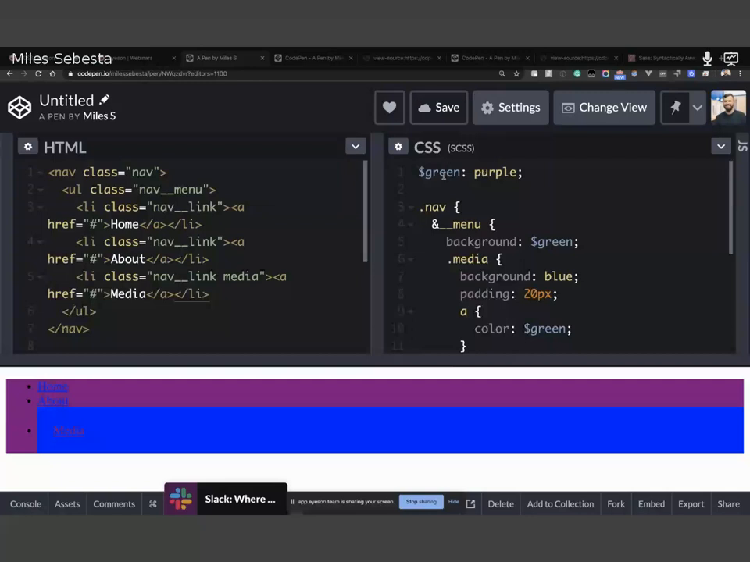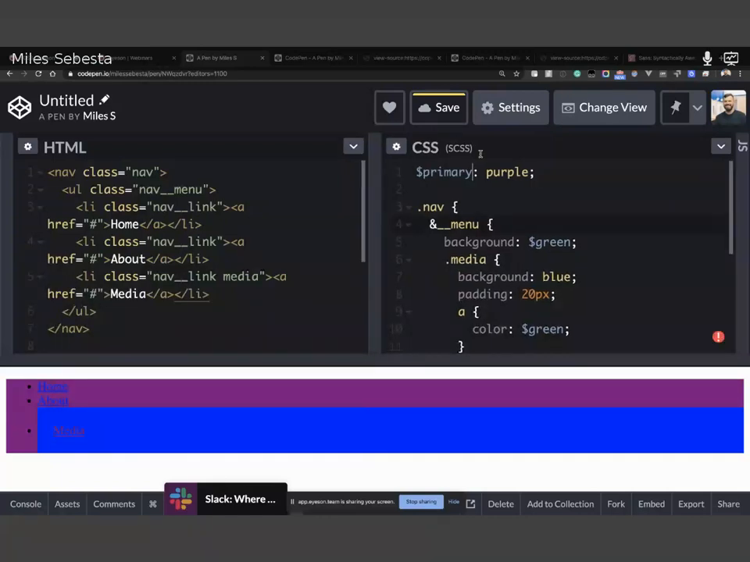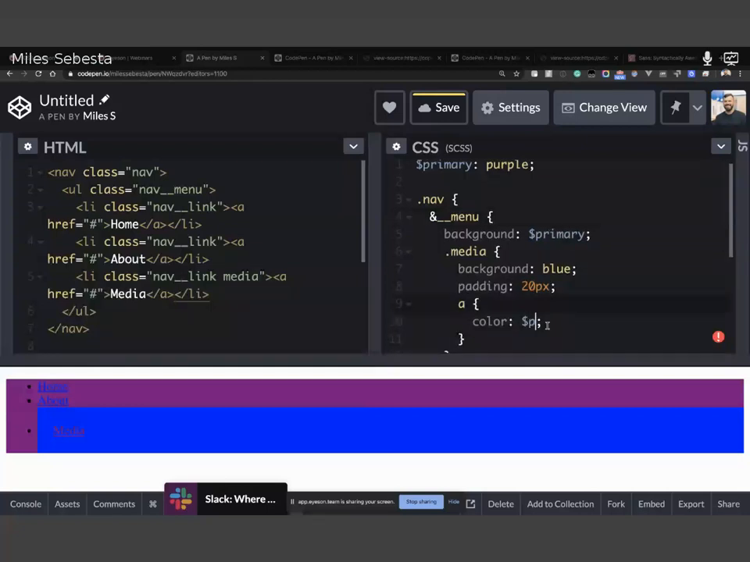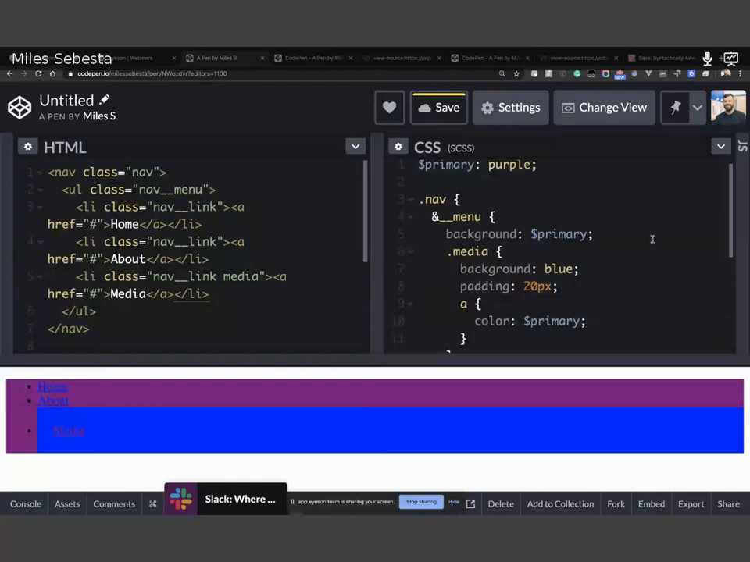So you want to try to keep your CSS away from generic terms like green and yellow and blue, and move it into names like secondary, primary. You might even get away with something like background or dark. That allows you to recycle your code more and stops you from having to go back and change all of your references.